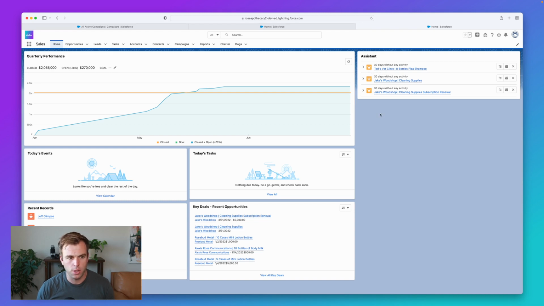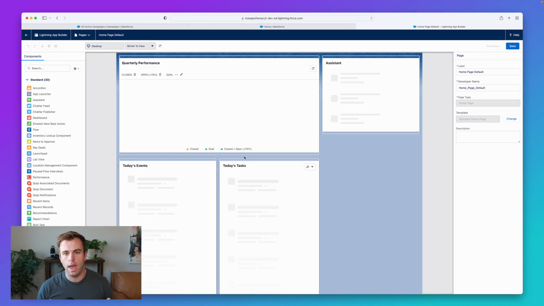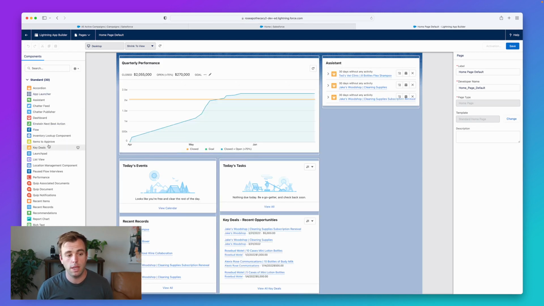So to get to this feature, what you need to do is edit the homepage. So click the setup gear in the upper right-hand corner and click edit page. When you do that, we have the Lightning App Builder. And what this lets us do is take components on the left-hand side and drag them into different areas, or columns on the right-hand side.